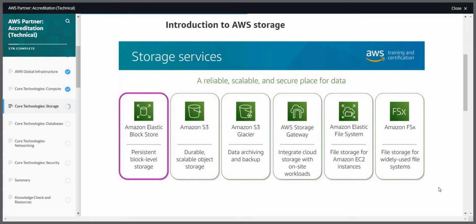Amazon EBS is like a hard drive for Amazon EC2 instances. Customers can create partitions on it, format it, and boot their operating systems off it. It provides persistent block-level storage volumes. Amazon S3 is storage for the internet that is designed to make web-scale computing easier for developers. It provides a simple web interface that can be used to store and retrieve any amount of data, at any time, from anywhere on the web.